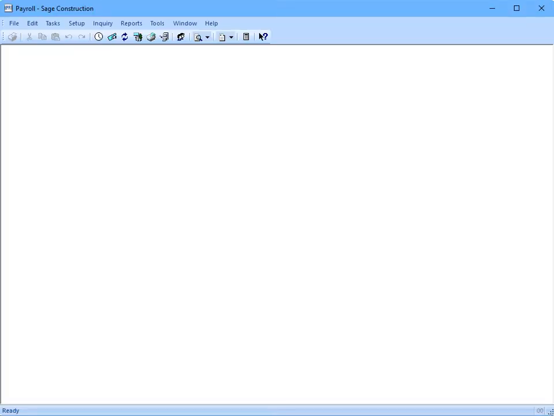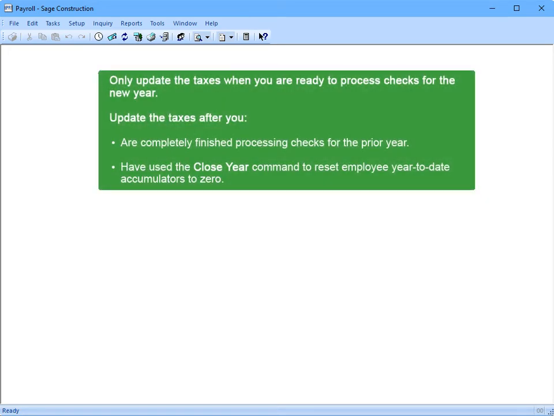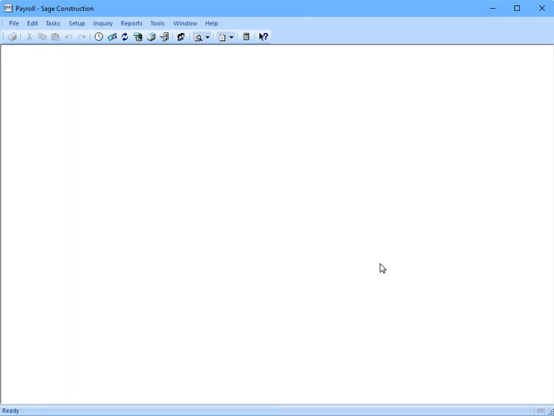Okay. Can we take a look at how we update taxes now? Yes, but remember, do not update the taxes until you're ready to process checks for the new year. Right. And I should only process payroll for the new year when I'm completely done with the payroll for the past year, and after I've used the Close Year command to reset all the year-to-date totals. Exactly. Now, from Tools, go to Update Taxes.